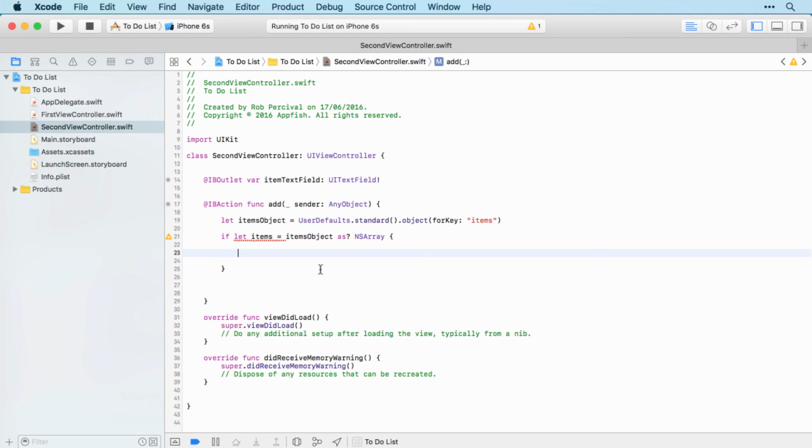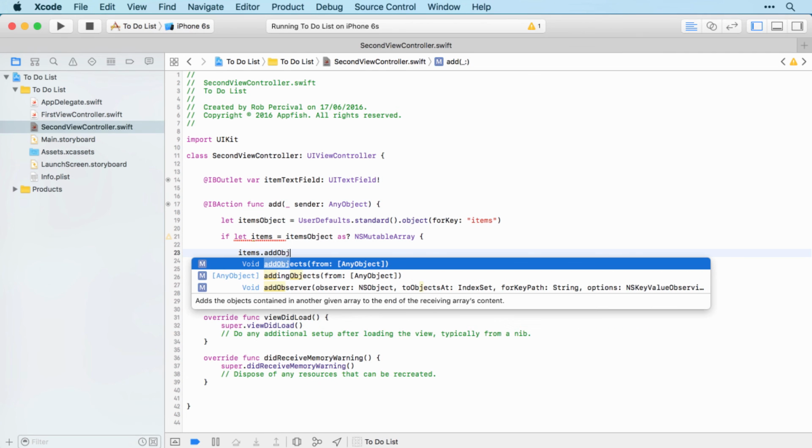So if that's the case, we want to add our new item to this array, but unfortunately an NS array is not changeable. So we can use a different type, NS mutable array. I wonder if you managed to Google to find a solution there. And now we can use items dot add object.